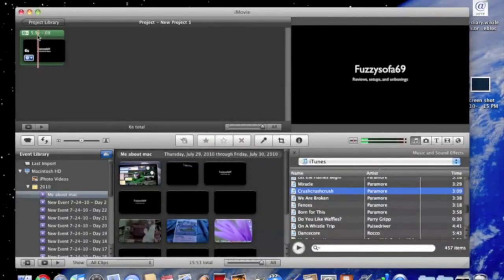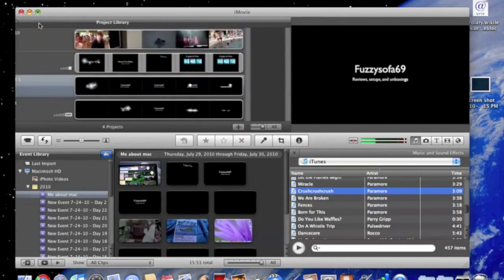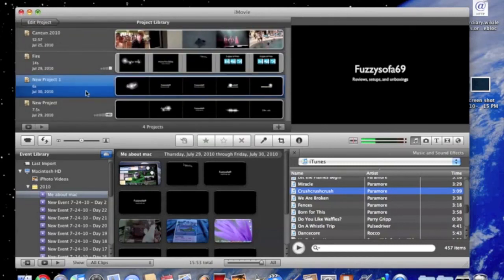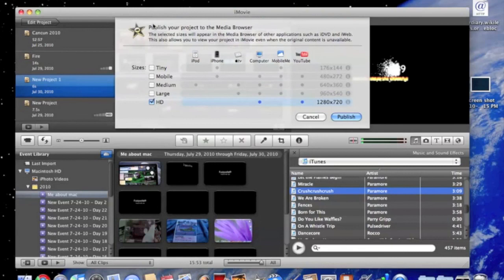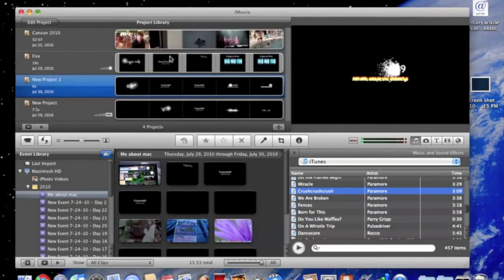And then if you guys want to save it as a video, just make sure the project is highlighted. This is my project, obviously. And then share, and then media browser, and then save it in whatever you like. I have it set for HD, so that's fine. And then publish, and then it'll publish it to wherever you want. And then you can use it in your videos.